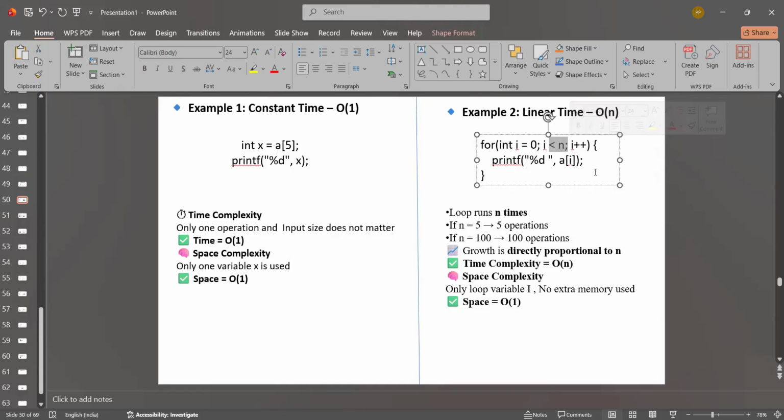So time complexity will become what? Big O n. All right. So you can say, whatever the condition you have, you just need to check it. How many times it will go, you have to just take care of. So the loop runs n times.